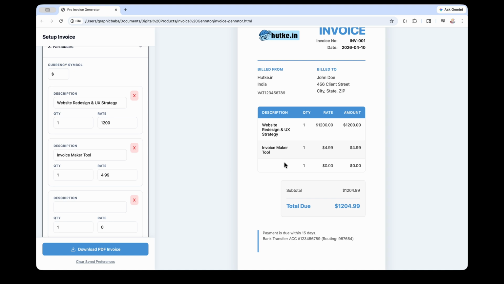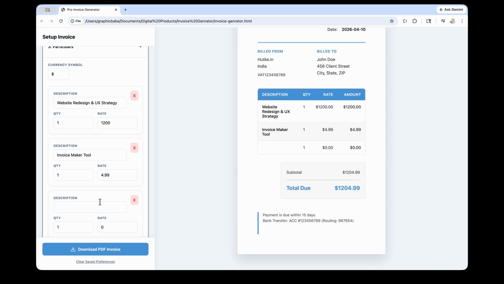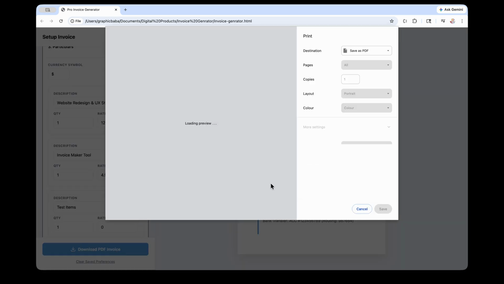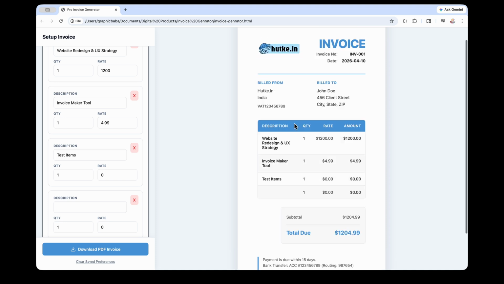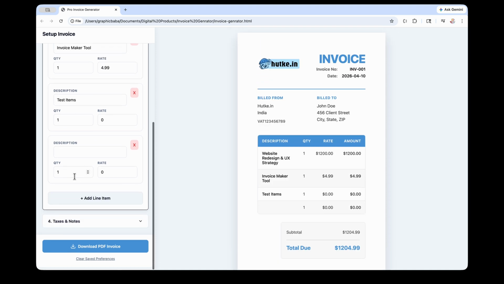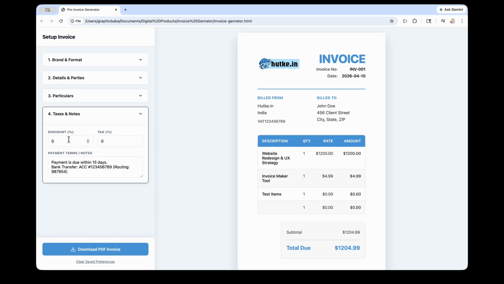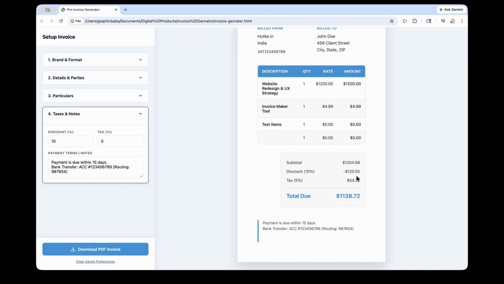Okay, and if I keep on adding more items here, more details here, it automatically adds a next page when you download this invoice. So let me quickly go to the taxes and notes. Here you can add the discounts. As of now there is no discount, so let me add a 10% discount, for example, and I'm charging, let's say, tax of 5%. So in that case, it automatically adds the discount, it automatically calculates the amount, sum of all those things. And you can also change the quantities.